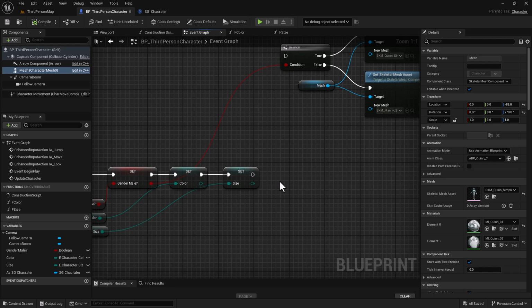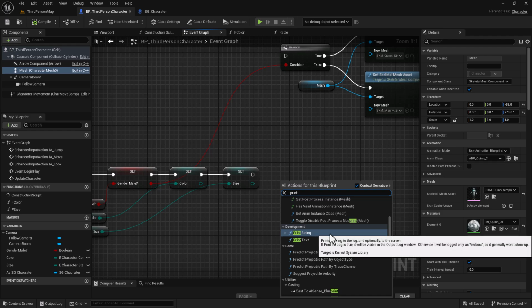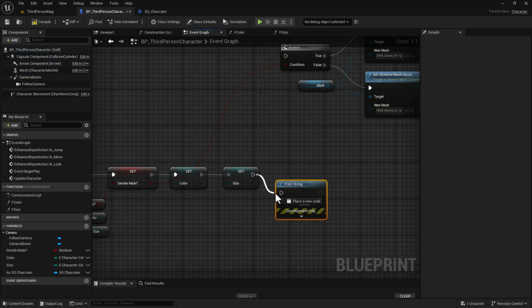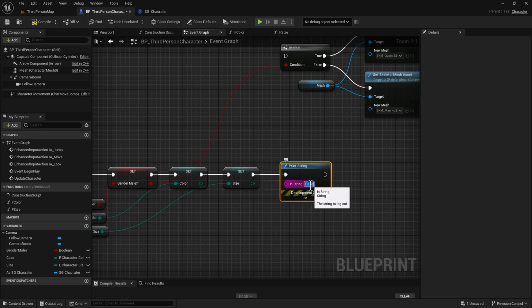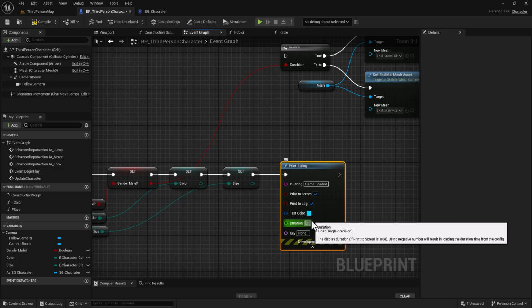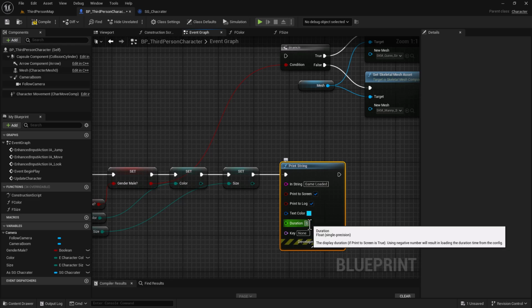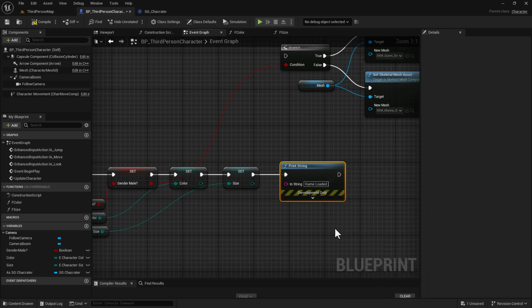Now, while we're here, I'm going to set up a print string just to make it so we can see in the corner what's happening. We're just going to say game loaded, and I'm going to have it pop up for like 5 seconds. I'm going to change the color of the text for the print string to white, and then hit OK. And we can minimize that.